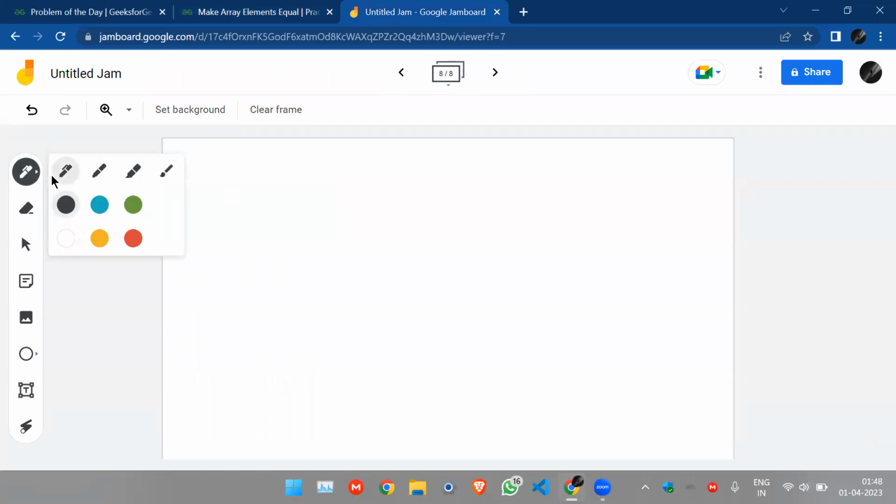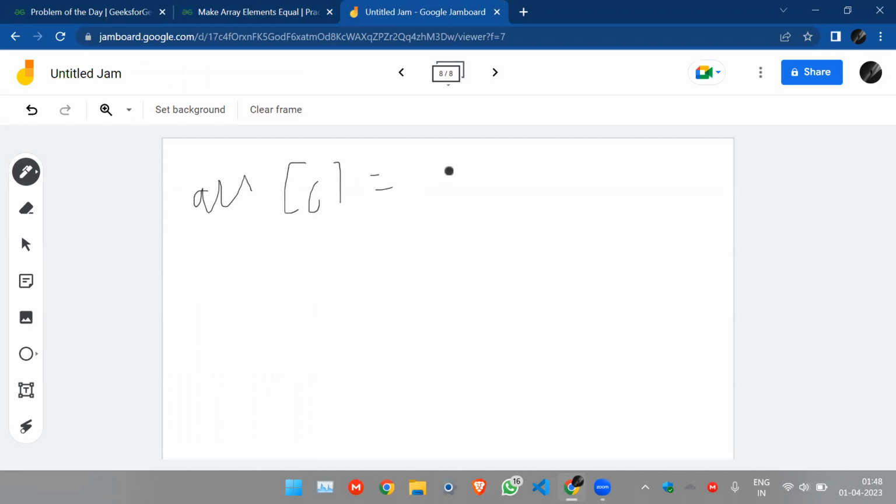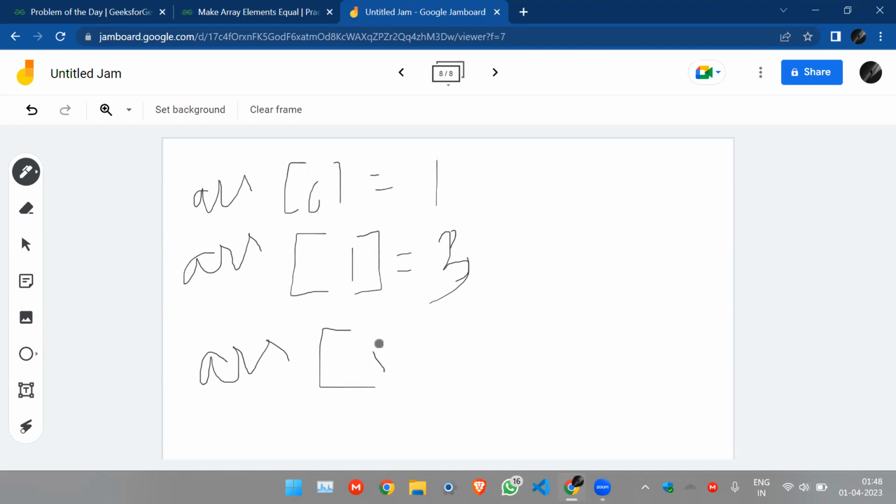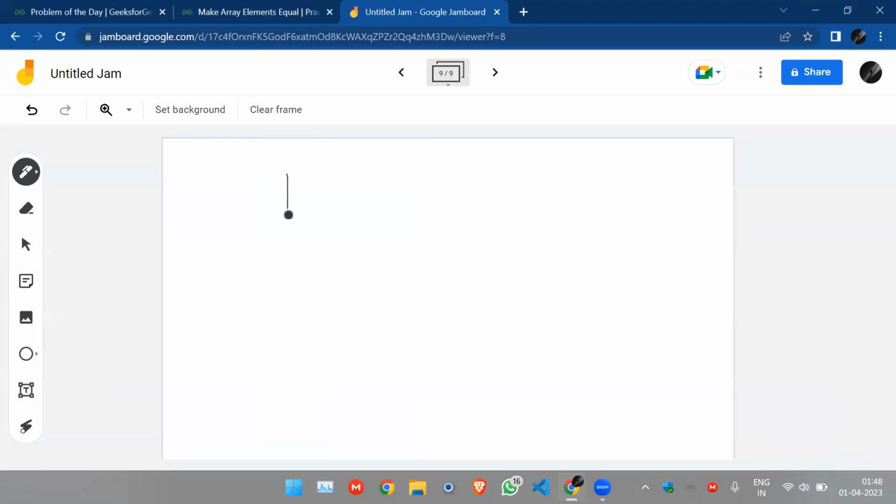So the first element, arr of 0, would be 2 multiplied by 0 plus 1, which is 1. The second element would be 2 multiplied by 1 plus 1, which is 3. The third element would be 2 multiplied by 2 plus 1, which is 5, and so on. So we get an array of 1, 3, and 5.